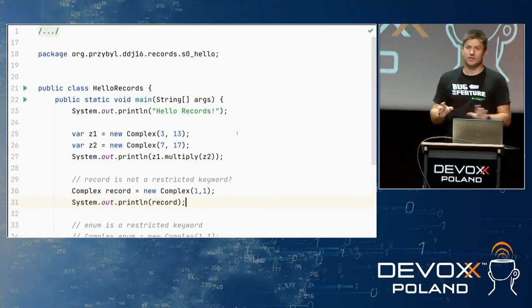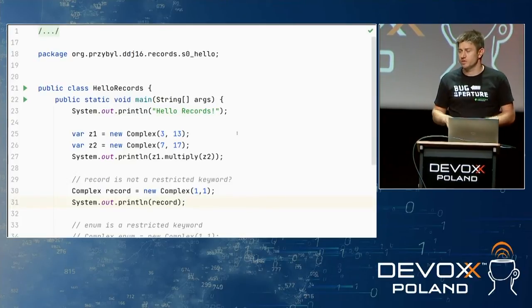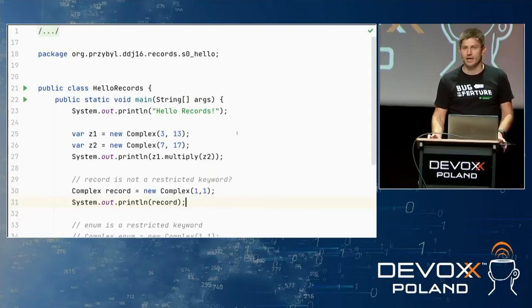Okay, everything you see here is online, okay? So you can clone the repository later, play on your own, and so on and so on. And of course, if you have any questions, please ask them ASAP.